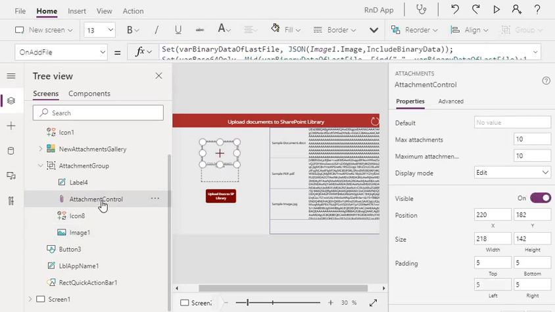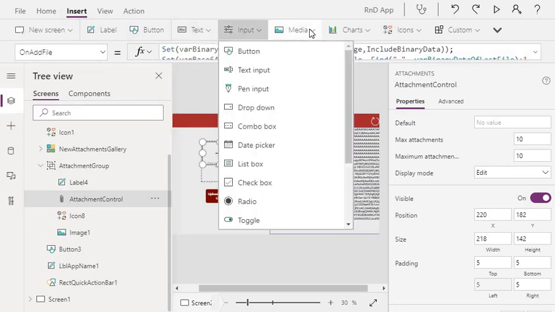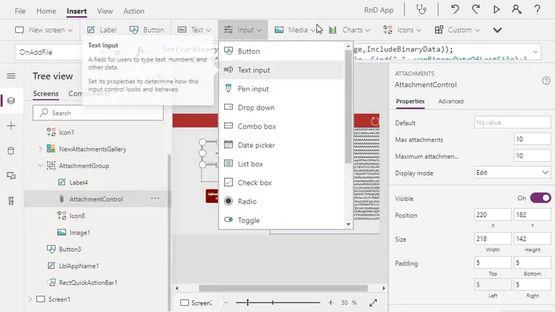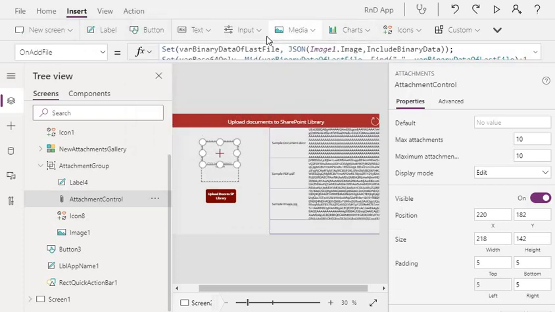So you might think, where is this control? How did we get this here? Because if you go to the insert and try to look for it, you will not find it. There is no attachment control available which you can use.